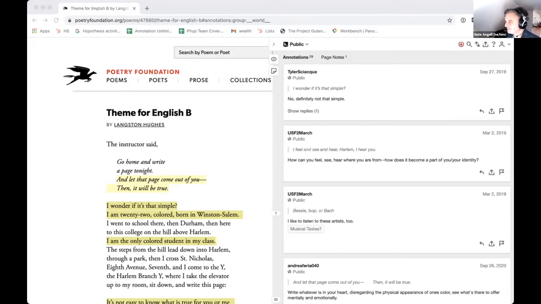Great. And so I've pasted the link to the Langston Hughes reading there in the chat. And then here's also a link to the second reading that we'll go to in a second. I've got the reading up here on my screen. Would you prefer, Anne, to share it on yours?